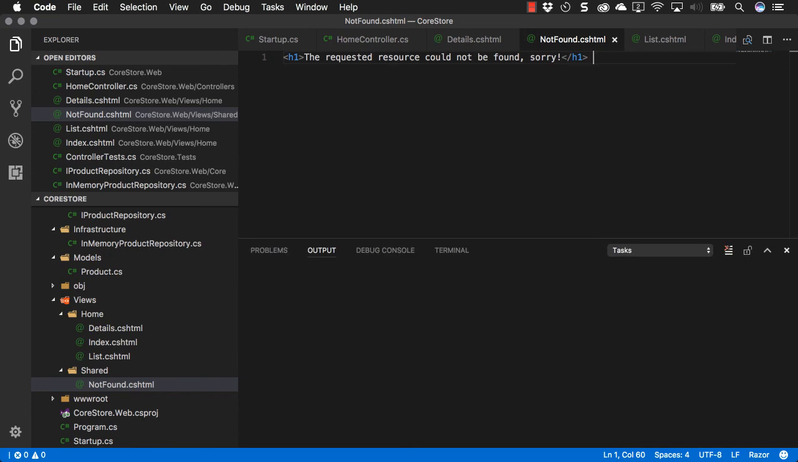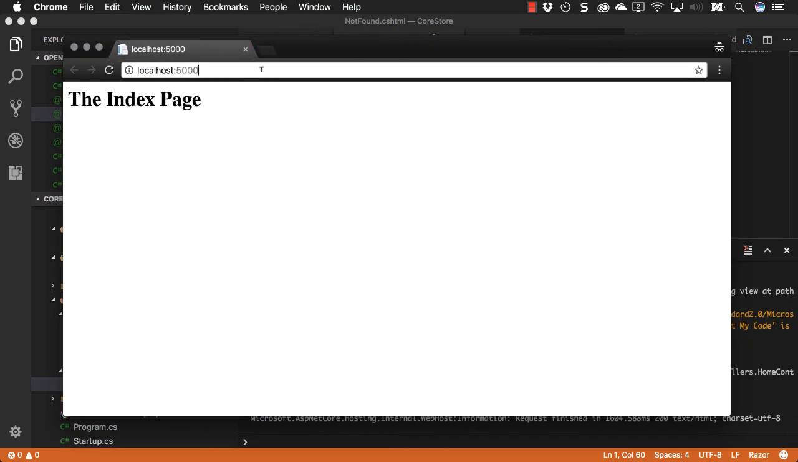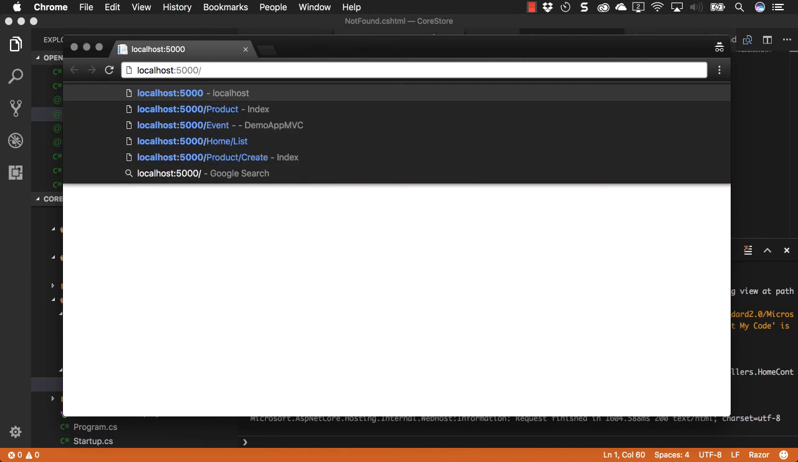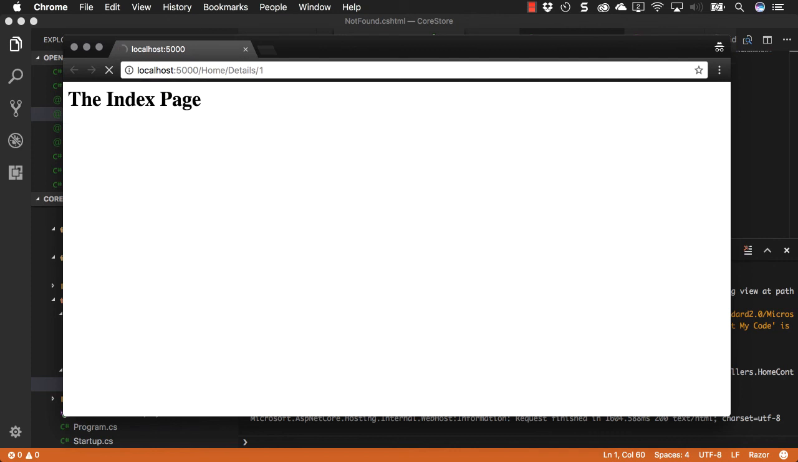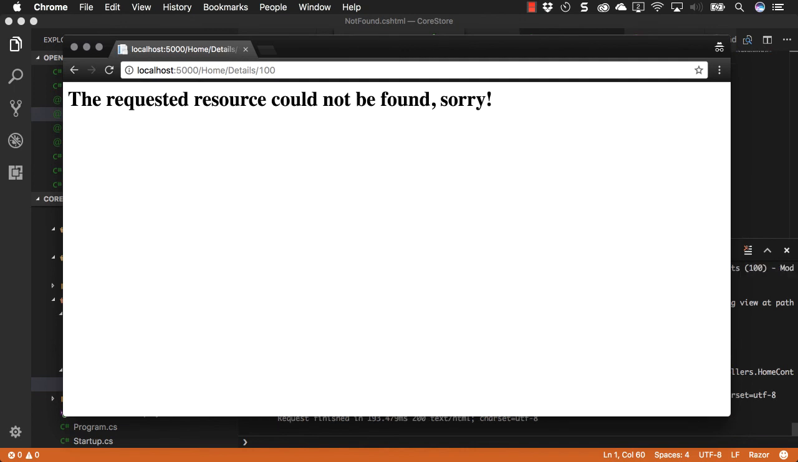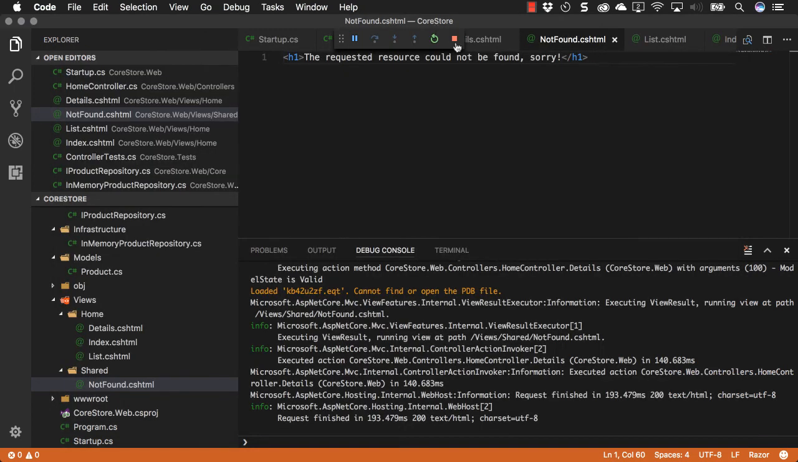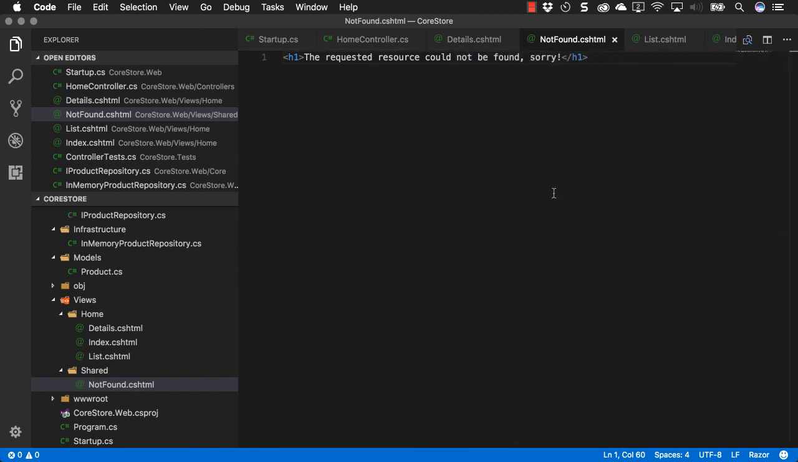Okay, one more time. Let's run this. Index page works. Home, details 1. That works. And if I go outside of the range, okay. But of course, we should be testing this with a test project. So let's go over there and do that.